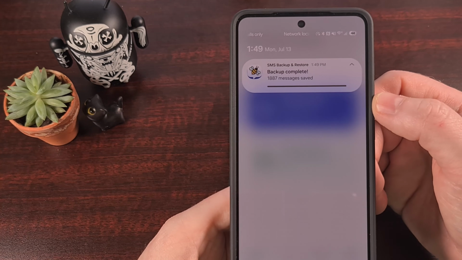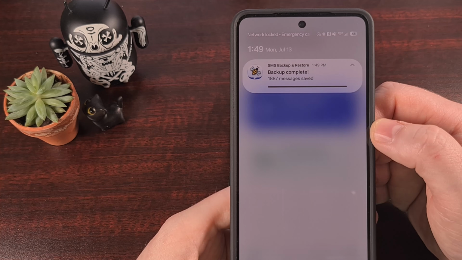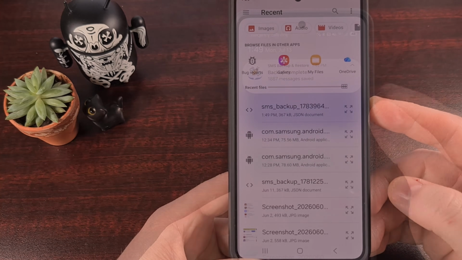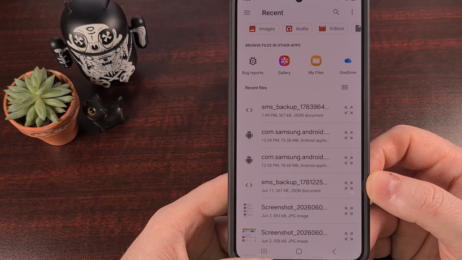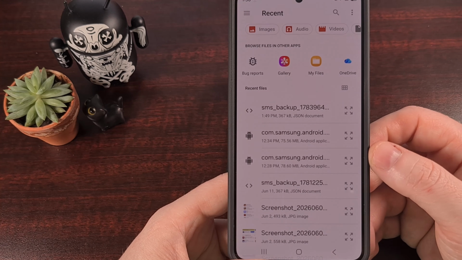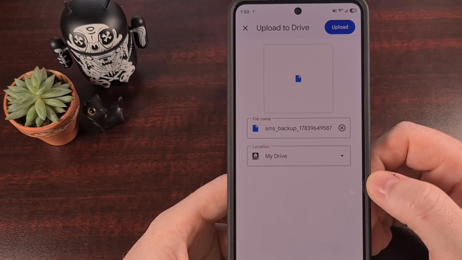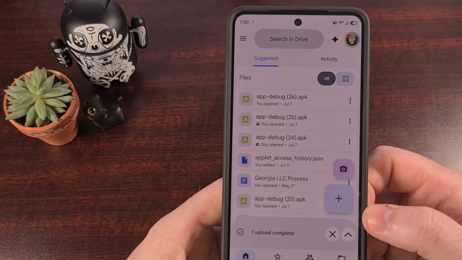ADB Buzz pulls a copy of those text messages and saves it into a JSON file that we set up earlier. You can choose to move this file to another device if you wanted to. You could also upload it to a cloud storage service like Google Drive for safekeeping. But you can also just choose to keep a local copy of those texts directly on your phone.